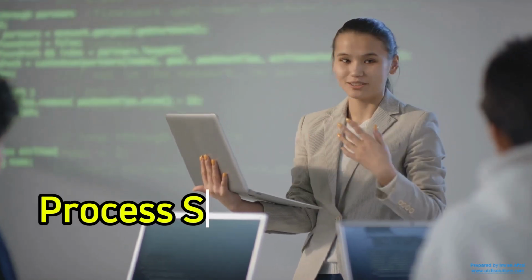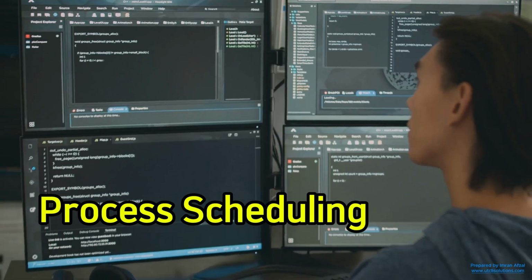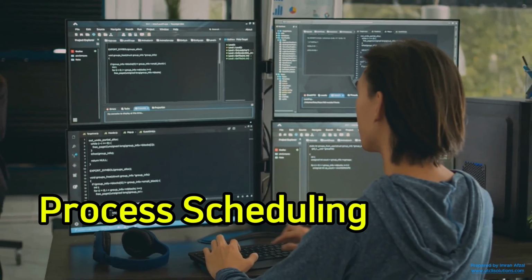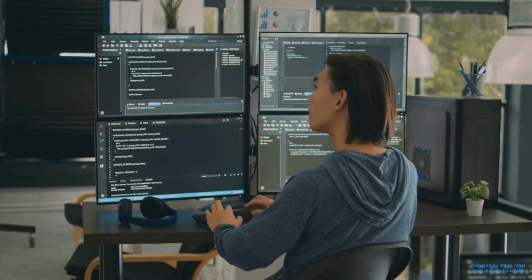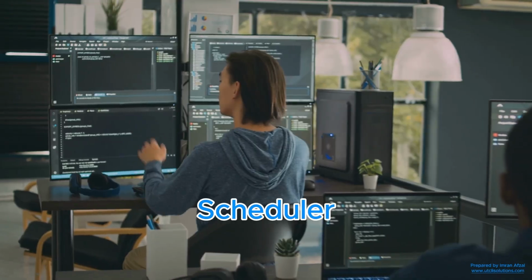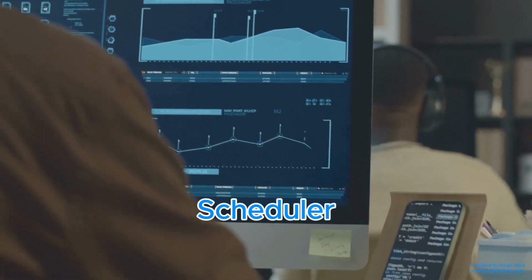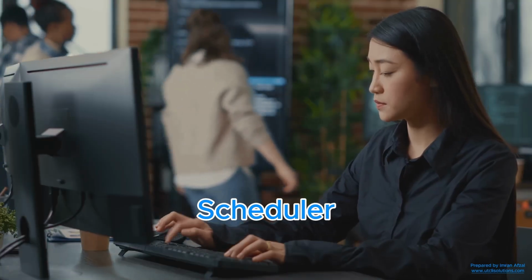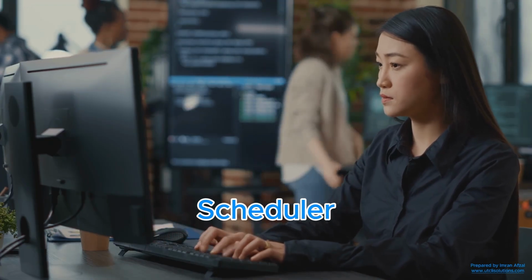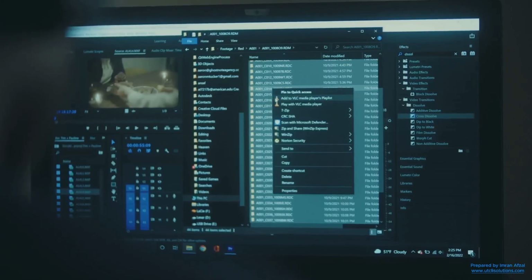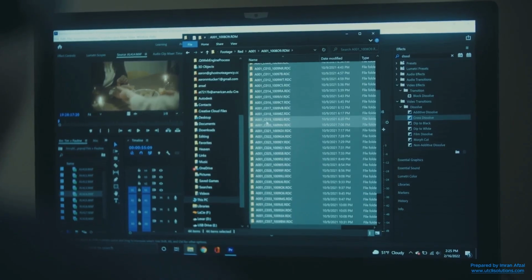Next is process scheduling. Since there are many processes and only one CPU in most computers, the OS uses something called a scheduler. This scheduler decides which process runs next. It uses different rules or algorithms to make sure everything is fair and fast. Some processes may get more time because they are important. Others may wait their turn.